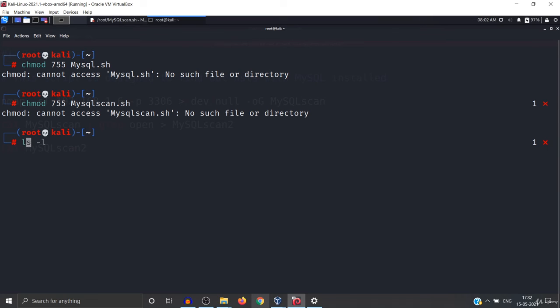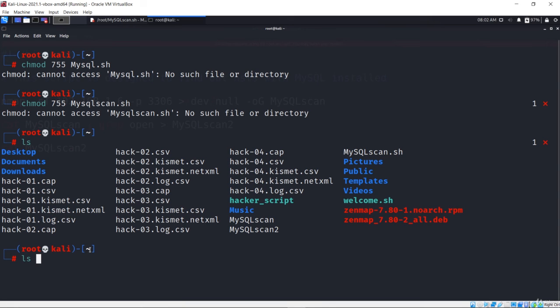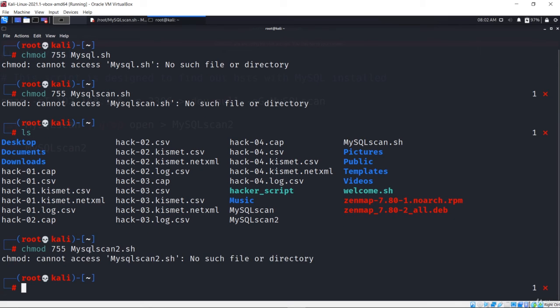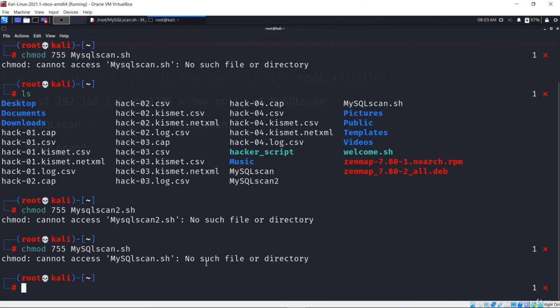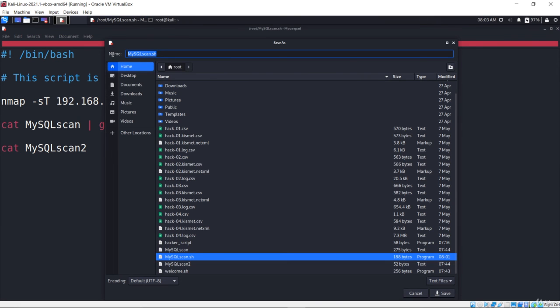I think something is wrong here. Let me check this. Scan 2. Okay, scan 2. No, this is not the name. Yeah, the name is quite confusing, so I need to take care of this. Okay, MySQL scan. Now I think this is clear. It is creating some problems, so what I'm going to do here, guys, is change the name of this particular file. Now I'm giving it the name scan. This is quite simpler.